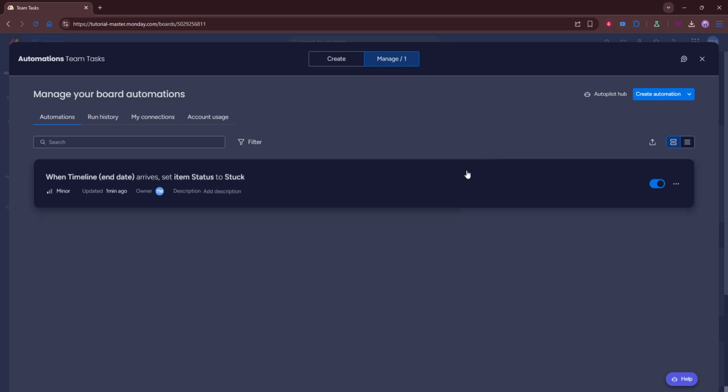Once you're in the right section, look through the list and find the automation you want to delete. If your board has several automations running, it helps to read each one carefully so you don't remove the wrong one by accident. Take your time here, especially if multiple automations sound similar or perform related actions.